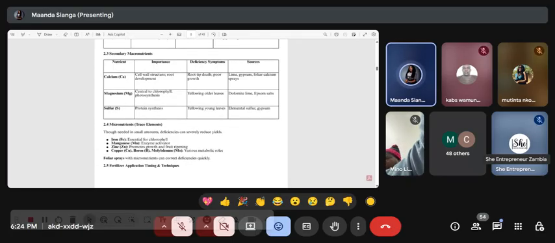And then we have our micronutrients, so iron, magnesium, zinc, copper. All these are very important, though they're needed in small amounts. Deficiencies can severely reduce your yield. So it's important to just have a balance of everything.